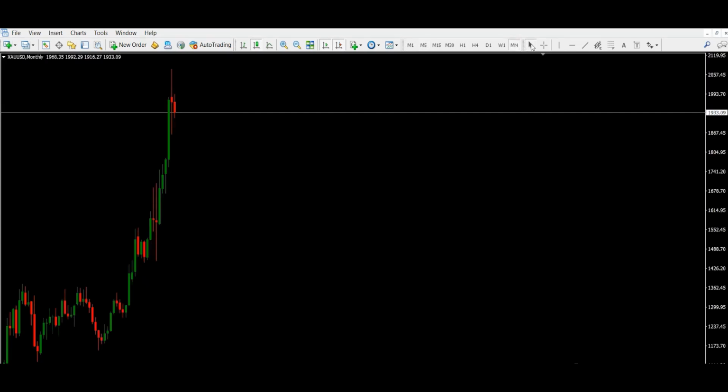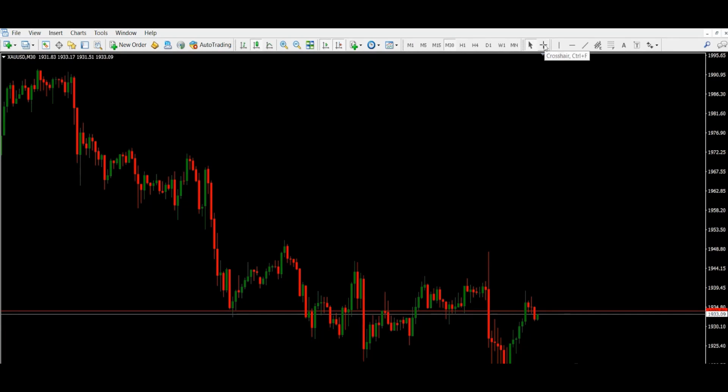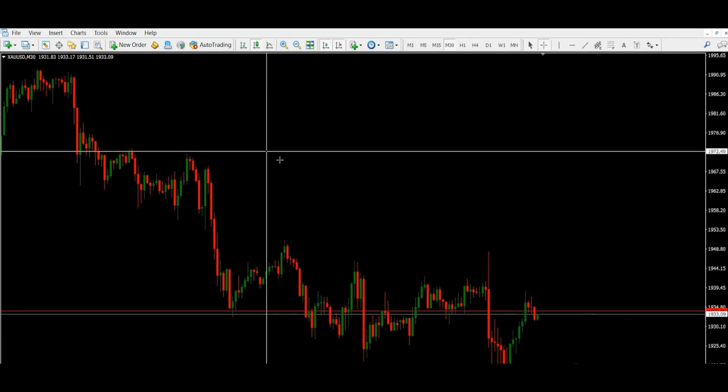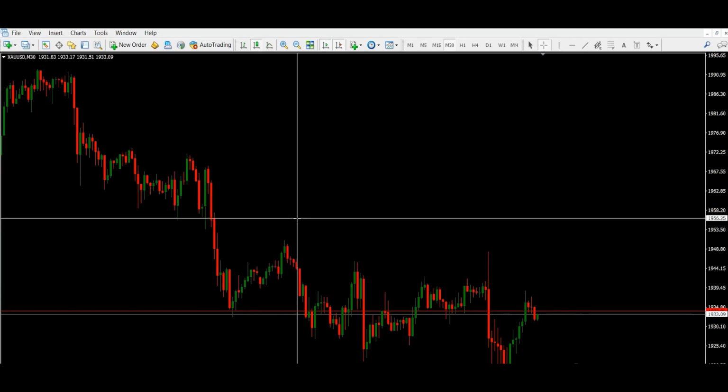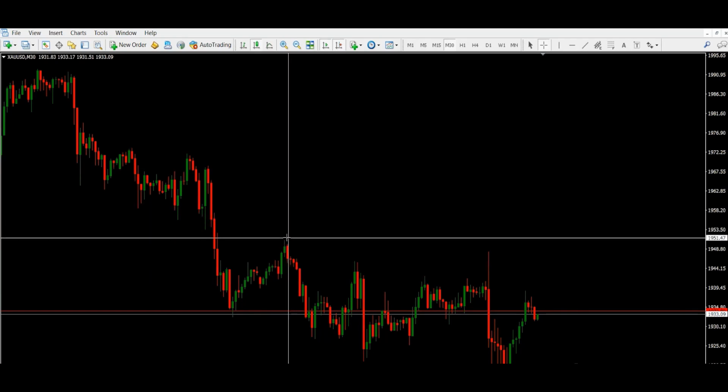The next option is the cursor or pointer that we use for selecting. The next option is the crosshair, which you can also display using Control plus F. This means that my cursor turns into a vertical and horizontal line at a point. So wherever I stand, for example above this candlestick, from the vertical line I can tell what day and what time it is.